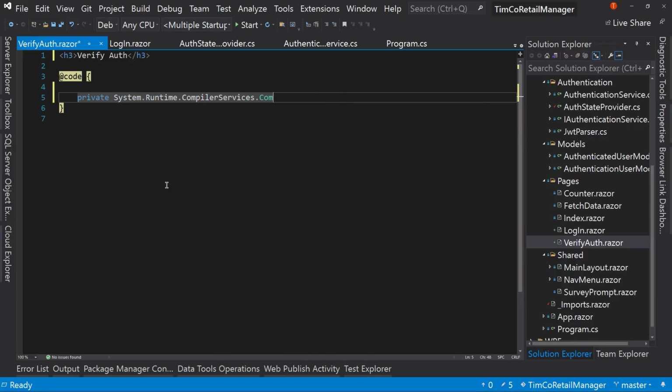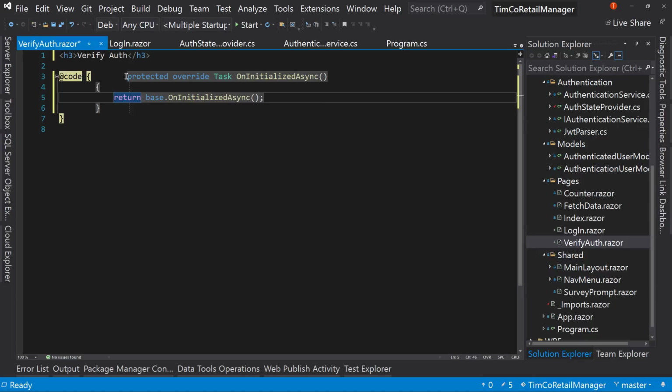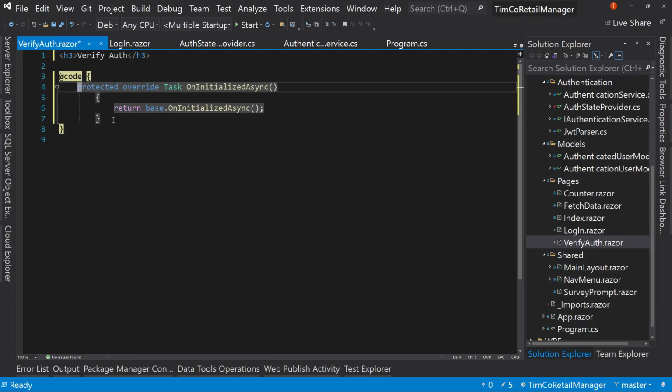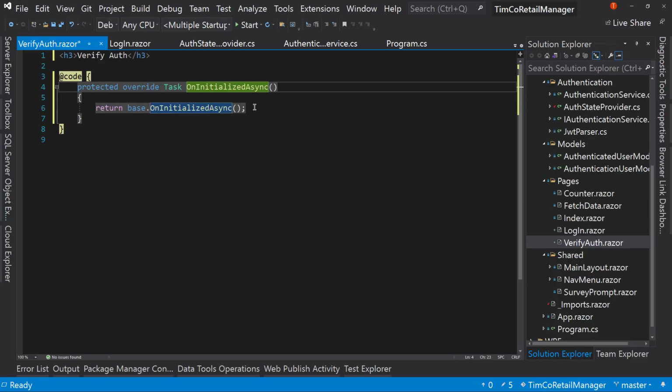Sorry, protected. I wonder why that didn't show up. Protected override on initialized async. So we're going to, and that really messes up that format. I'm not sure why they haven't figured this out yet, but it's hard trying to synchronize all these different codes in one file. But this protected override async is allowing us to run code at the very beginning of our application.